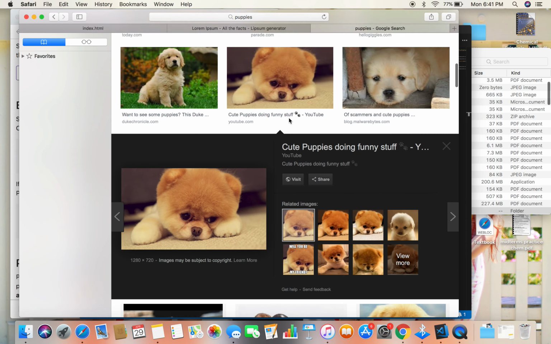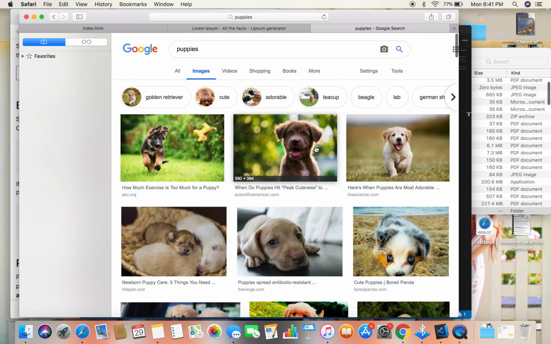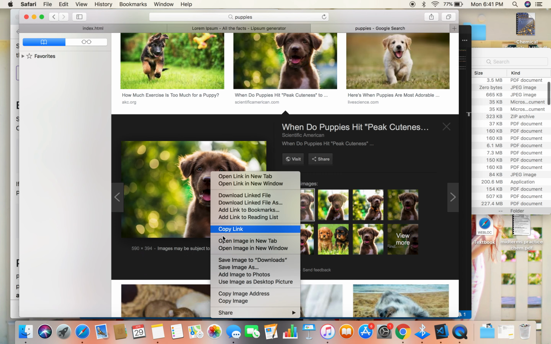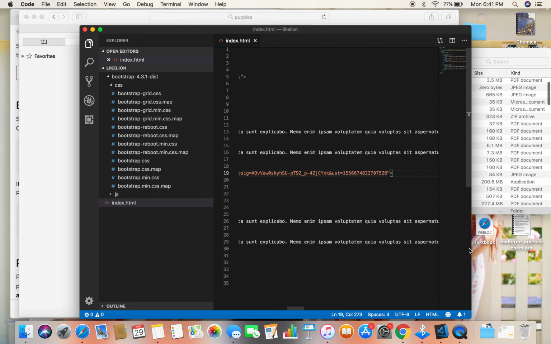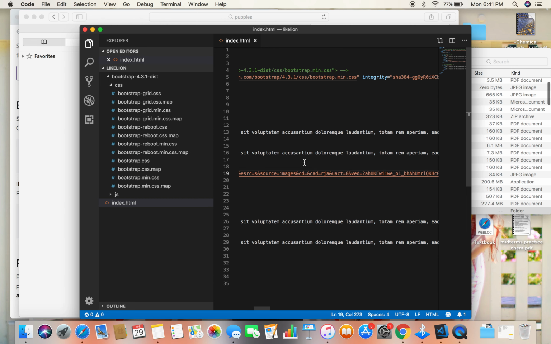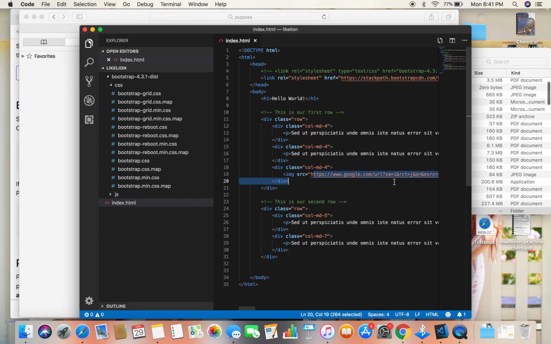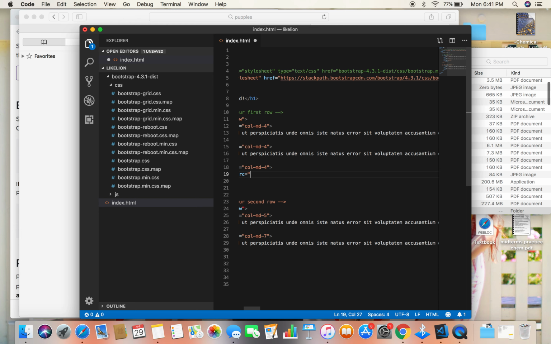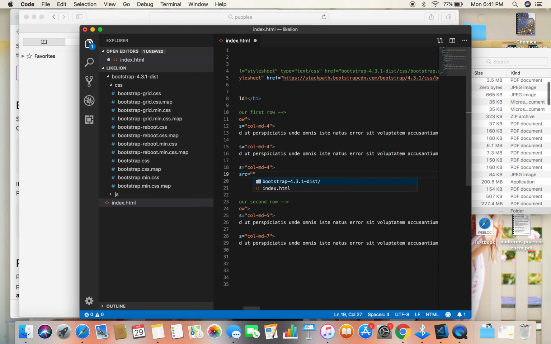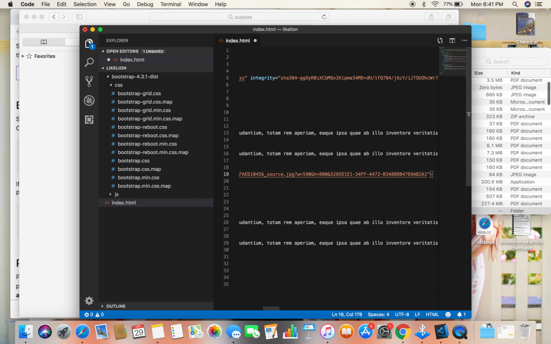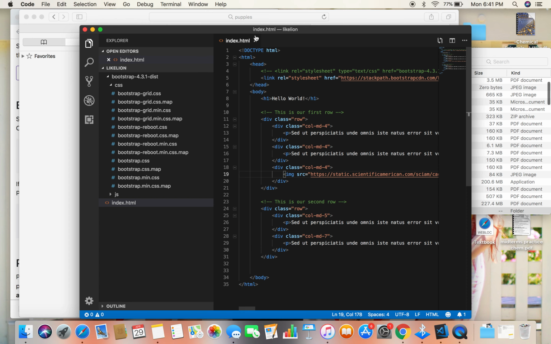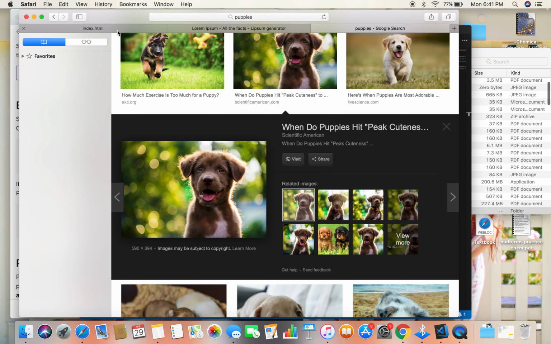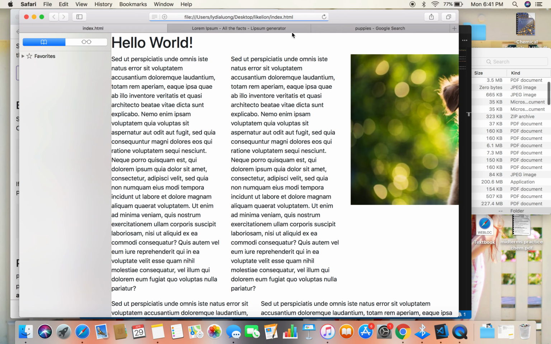Let's try another puppy. Let's try this puppy. Oh, copy image address. I copied the wrong thing. Yep. So save this. It should work now. Yeah, no, it does work.